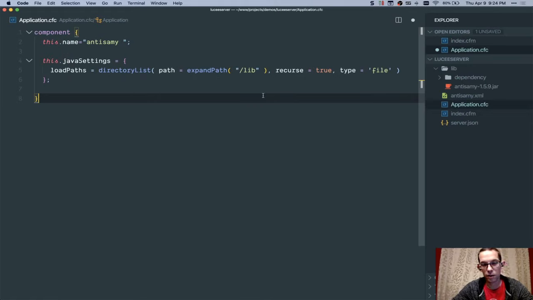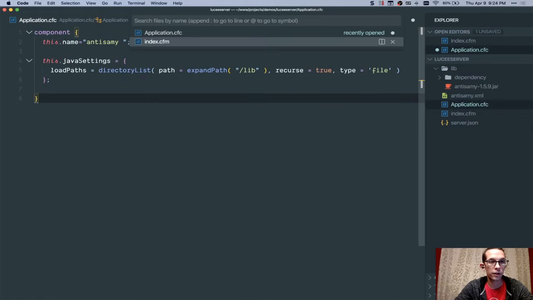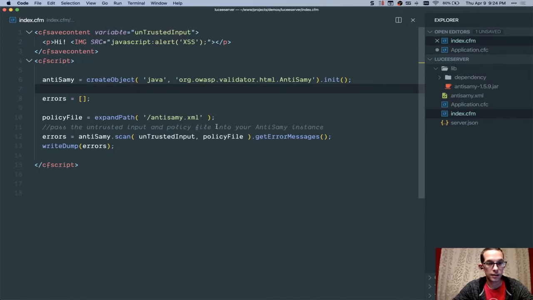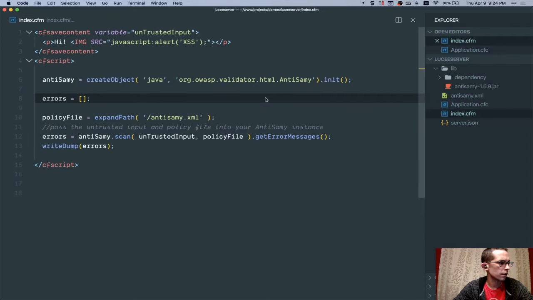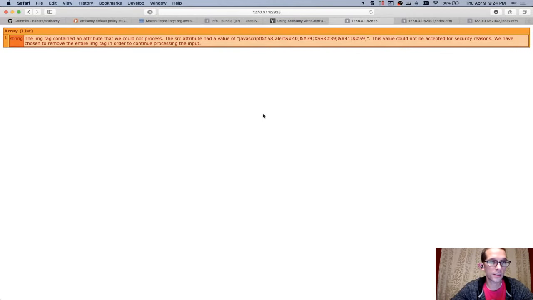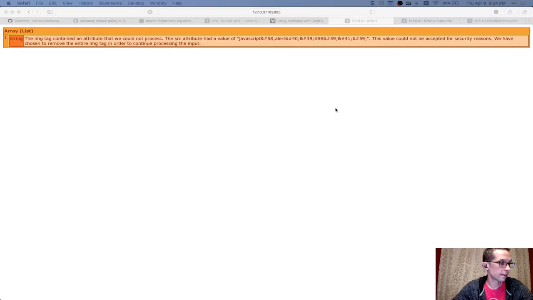So let's just check our application.cfc directory list. Okay, so all of those should be getting loaded. We'll go back to index. And let's see now if when we add the dependencies that we got, if that solves our problem. And it does. Okay, nice. Sweet. All right, so this was actually helpful, even though I was a little bit slow on the uptick at the very beginning there.